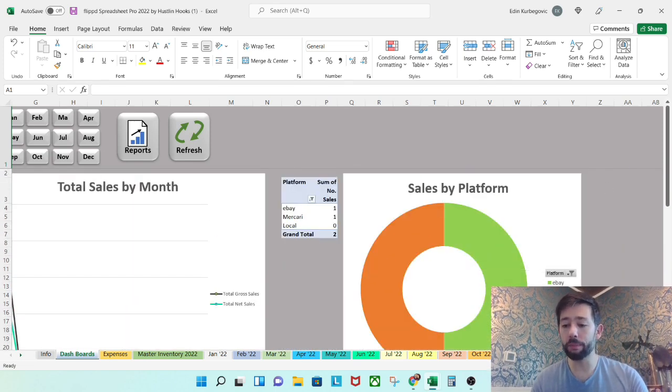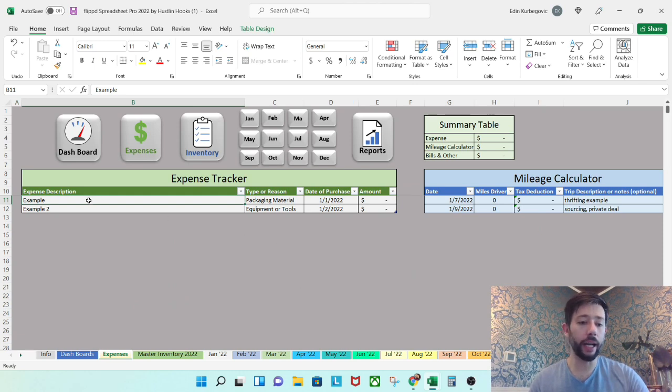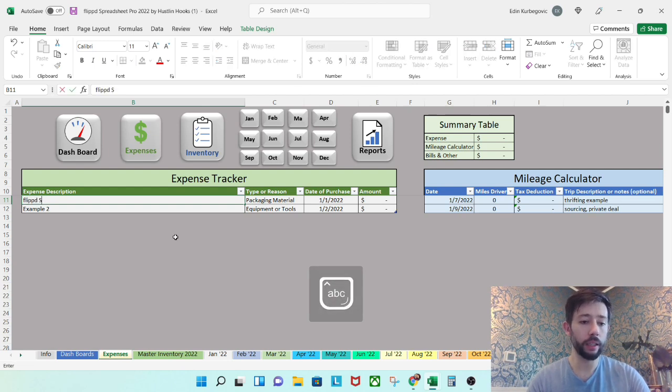This information is much more valid once you get a bunch of sales documented. I will be playing around with a pre-populated data set so I can show you the capabilities and how to really understand your data using this dashboard. I do have a couple of expenses that I need to document. First, I bought the spreadsheet. That's going to be a business expense. So I'm going to simply write in here, flip spreadsheet.